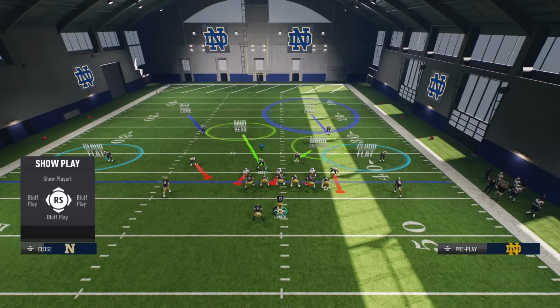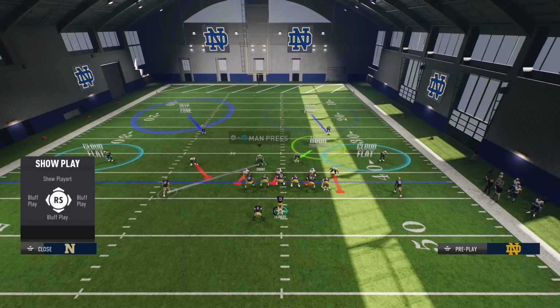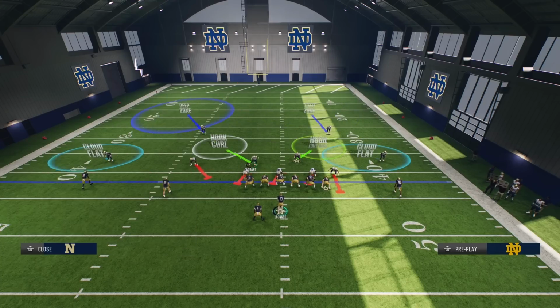So we're gonna leave everything the same. We're gonna put our user in a hook curl. The other thing that's important is that you don't want your user to be useless after you click off of him. So a mid-read is a decent zone. A hook curl is a great zone. You could even have him manned up to triangle, user, and then get off of him later in the play. But in general, I'm just gonna put him in a hook curl.